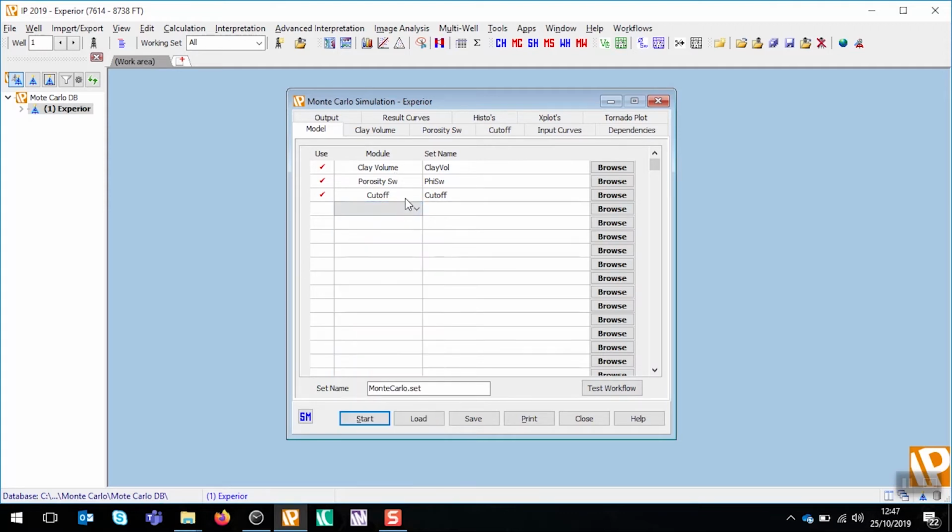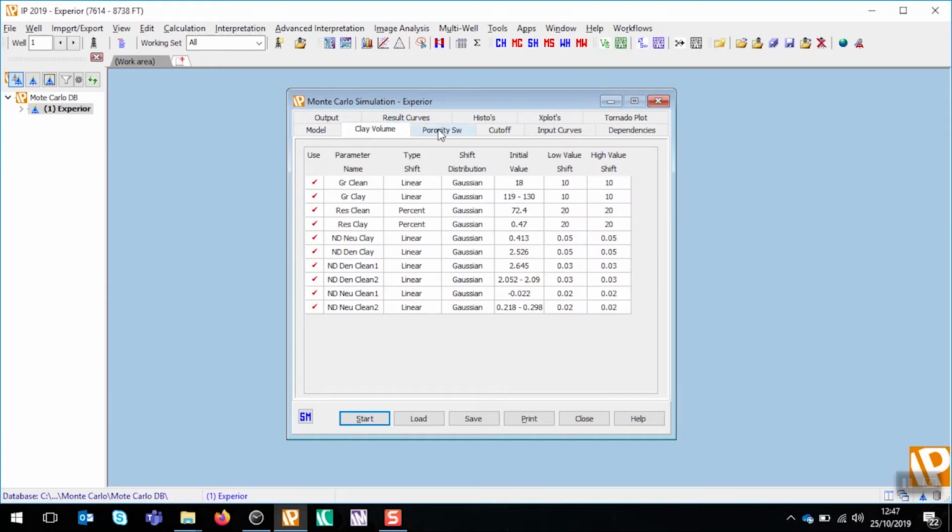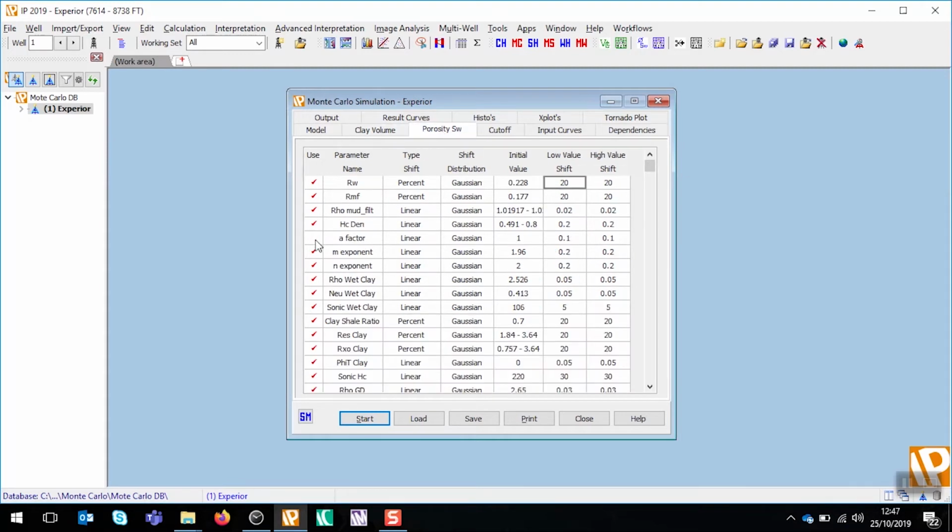For today though, I'm just going to keep it a nice straightforward deterministic workflow. For all the modules that you choose, you will get a parameters tab. This will show you all the parameters that are available inside that given module. You can turn these on or off as you see fit, so you don't have to analyze all the parameters. You can just pick and choose if you want to do a more focused analysis.